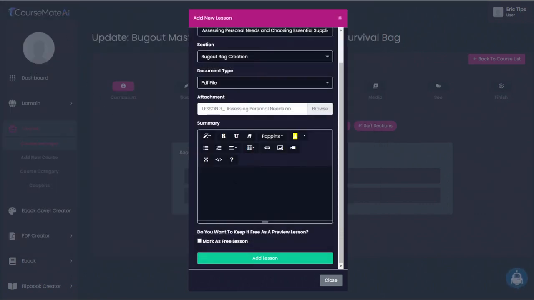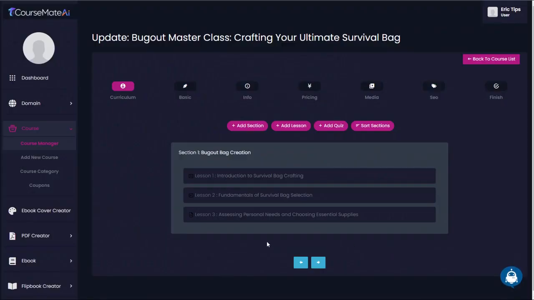If we wanted a summary, we could have actually grabbed it from that PDF, or we could go have the AI create one for us right now. We'll go ahead and skip that and just add the lesson for now. We now have 3 lessons in our course. For lesson 4, let's go ahead and create a video to show you what else this platform is capable of.